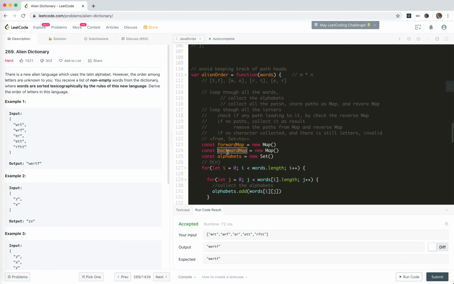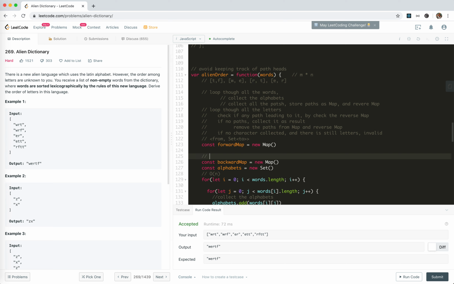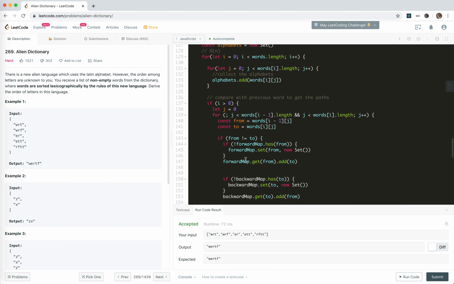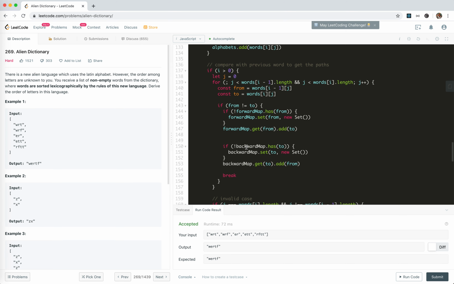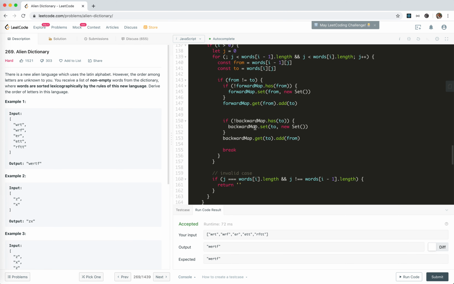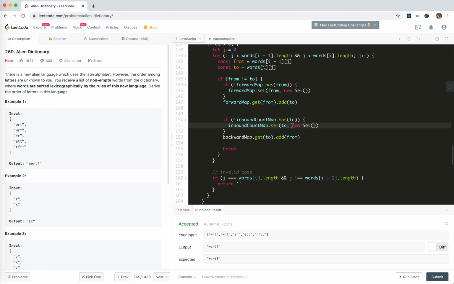So for the backward map, we will use what? We will use a count inbound map. I'll use this one. So it's character to the count of paths leading to it. This is a number, the count. Okay. So when we are generating a backward map, we will use this inbound count map. It's not a set anymore. It should be 0.